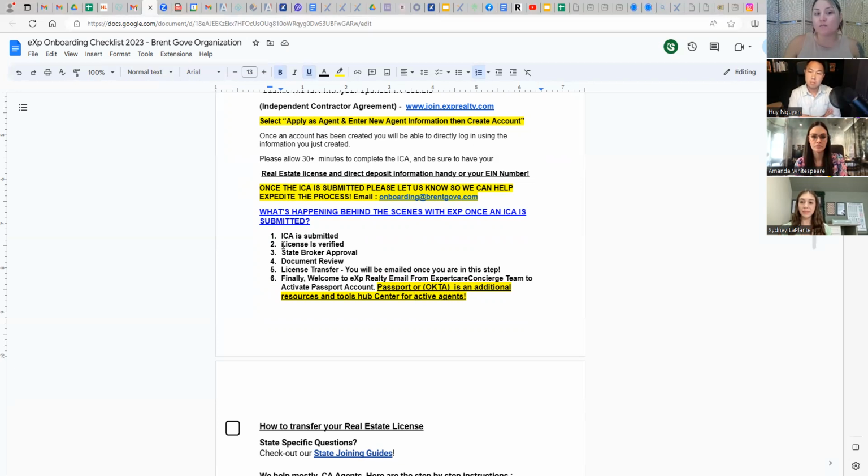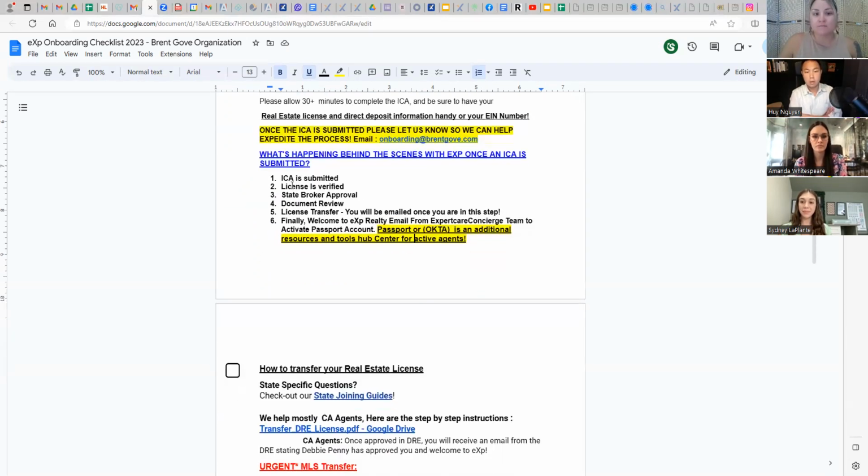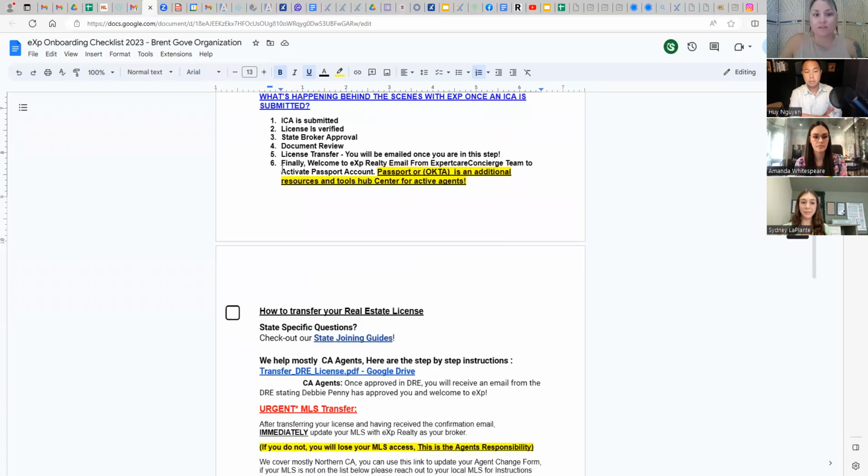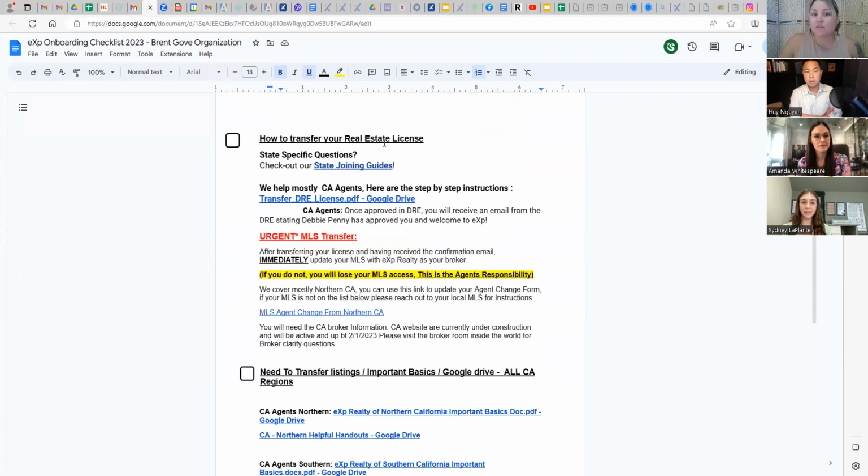So really our role comes into play making sure EXP is doing what they need to be doing without lollygagging. So we're just kind of like a push on them. That makes sense? Yep. All right. So those are the 6 steps. And then how to transfer your real estate license.